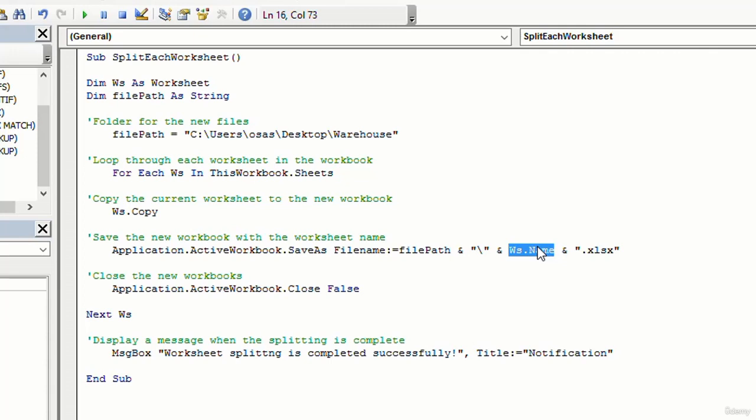So then we carry that name along with themselves. Then we have this one here. This is the file extension for Excel files. It indicates that the saved file will be in the Excel workbook format. So if you want to save yours in CSV, you can decide to change that extension there.